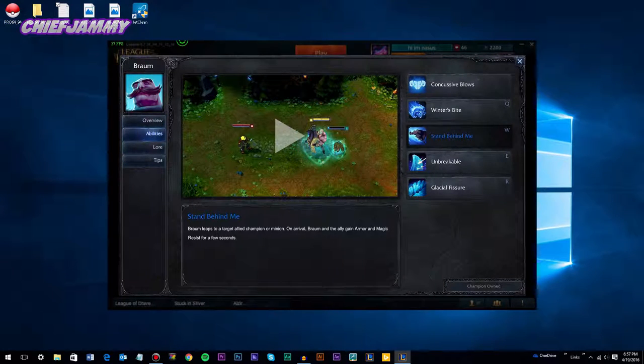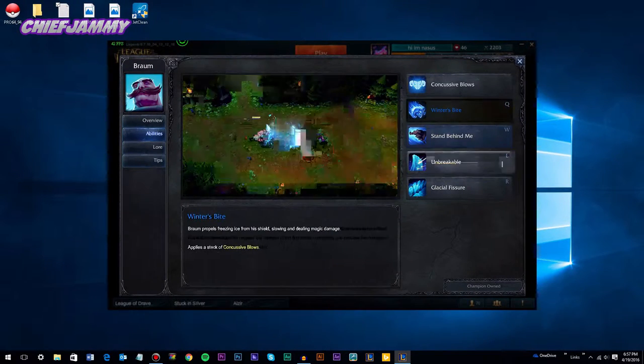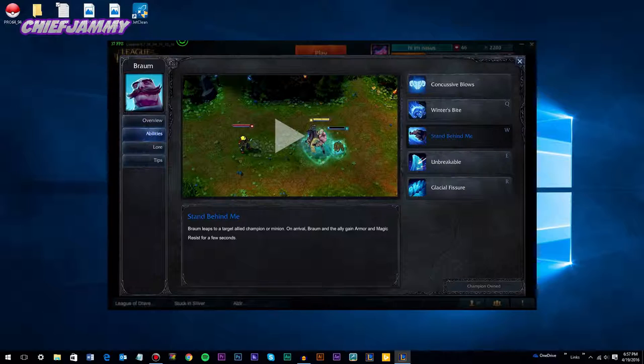His W, Stand Behind Me, is: Braum leaps to a target allied champion or minion, and on arrival, Braum and the ally gain armor and magic resist for a few seconds. This is a pretty good ability, I would say. If you can call it a combo, I would say W E Q, because Stand Behind Me is kind of like a Lee Sin W, really. It just can't go to wards, but it can go to minions and champions. It's really good for, honestly, the main purpose for me is just to get in front of them.